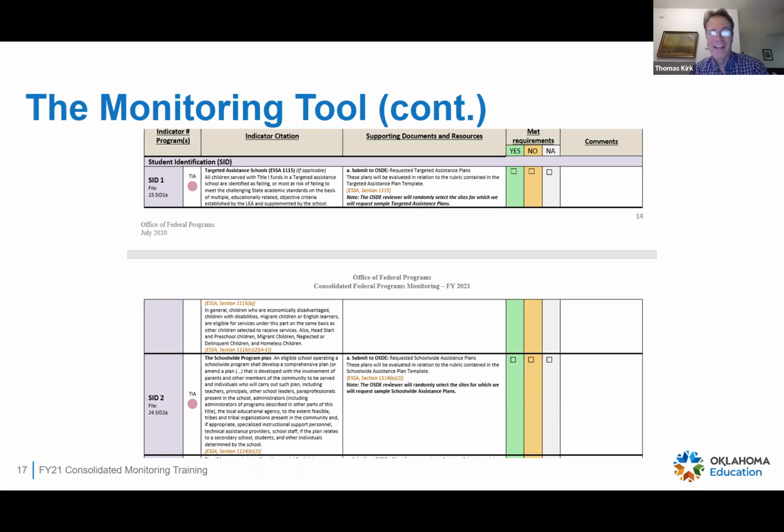SID 1 and SID 2 refer to either your targeted assistance plan or your school-wide assistance plan. So if you have only targeted assistance schools, then you can disregard SID number 2. If you only have school-wide schools, you can disregard number 1. If you have both, then you're going to have to do both.